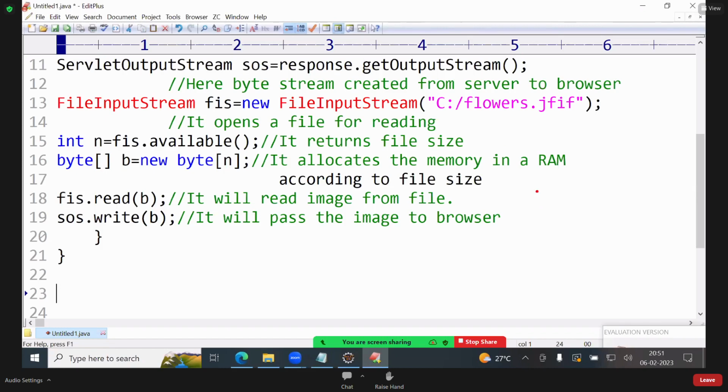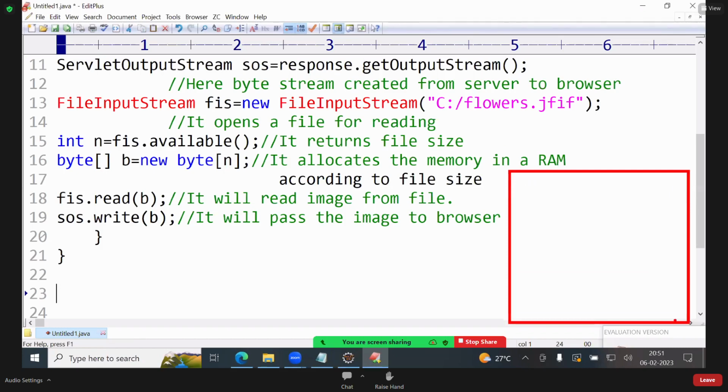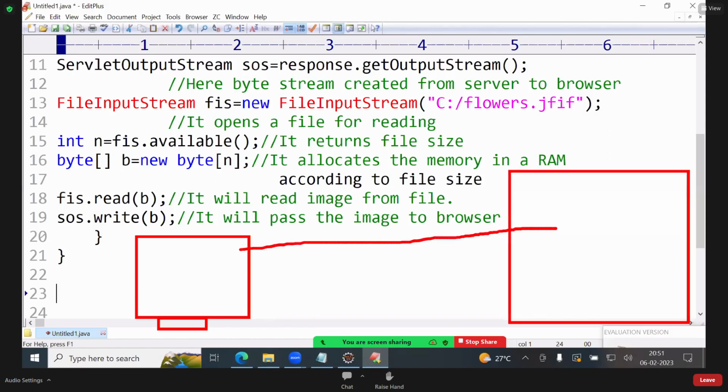Now you observe, this is the server and this is the browser. First line: ServletOutputStream sos equals response.getOutputStream. Server to browser, one byte stream created. Server is software, browser is software, so here a byte stream is created from server to browser. That is only the ServletOutputStream.